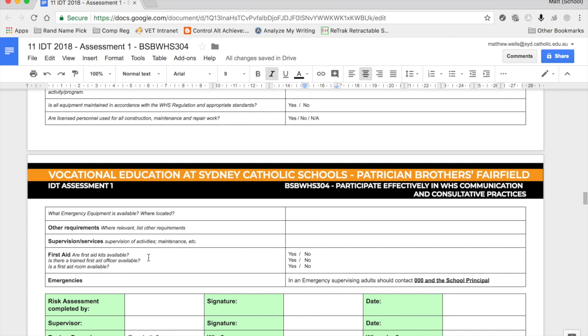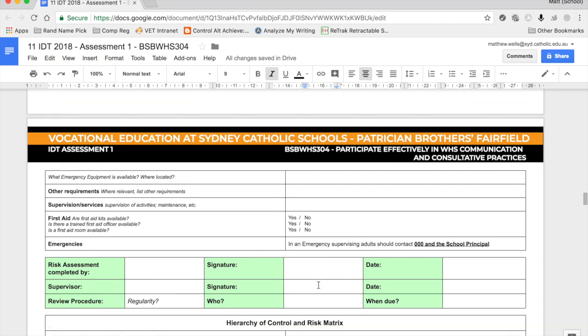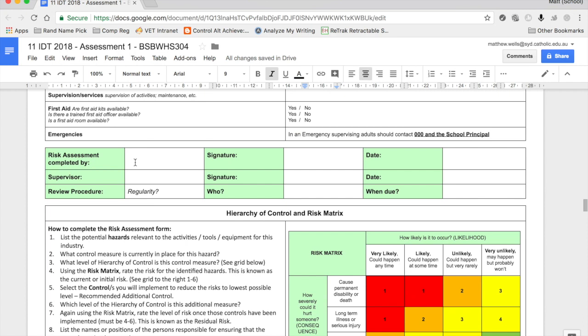First aid. Are first aid kits available? Is there a trained first aid officer? And is a first aid room available? Okay, and then what to do in emergencies, it's already written for you, don't have to do anything there. And then you tell me who completed the risk assessment, sign and date. Obviously, since it's on computer, you're not going to actually sign with a pen, but you can change your font to a font that looks like handwriting and put your name in there.